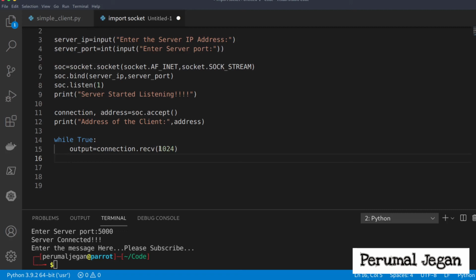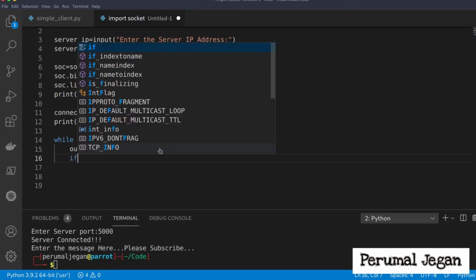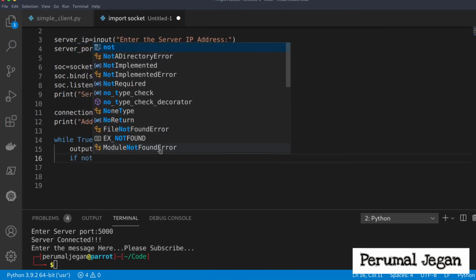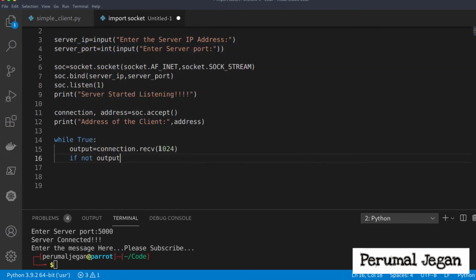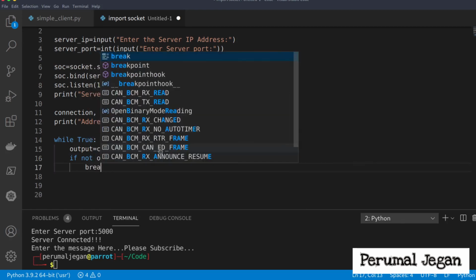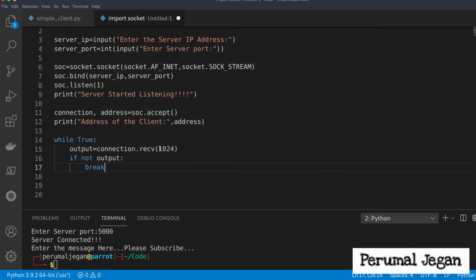I need to create one more statement, the if statement. If not output, colon, break. Now I broke out, and it came to the while loop statement. If there is no output, there is no value here, it simply breaks. There is nothing in that output variable.